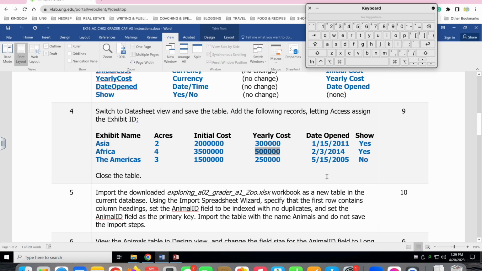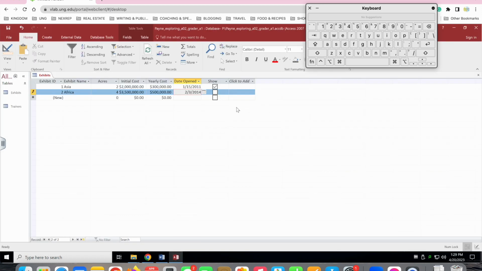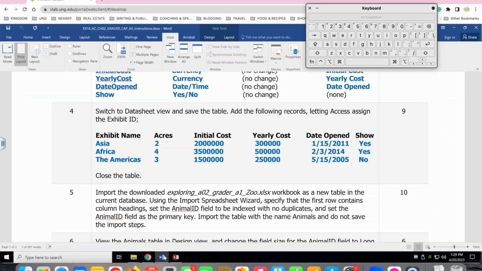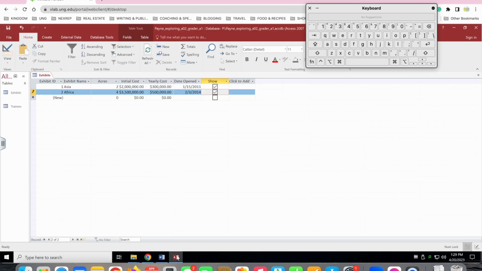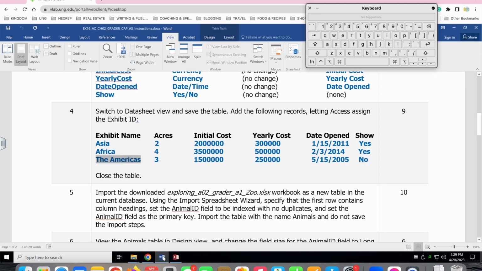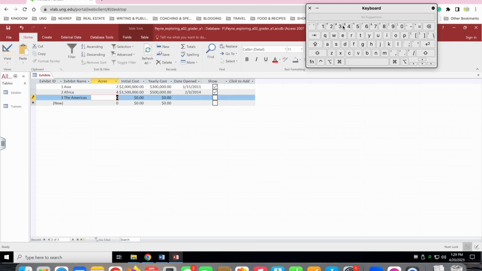And when it comes to the show column, that's also a yes. Okay. Now we've got the Americas. We're going to add that as our name. It's 3 acres. It's 1.5 million. Not 15. That's a real problem there. That's a really big exhibit. Yeah. There we go.